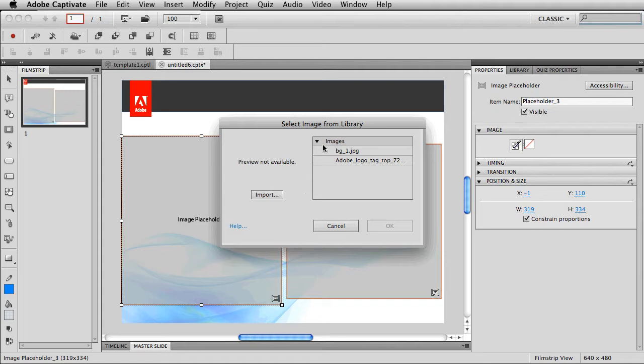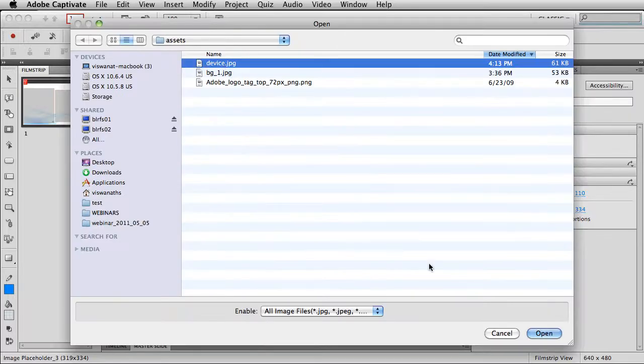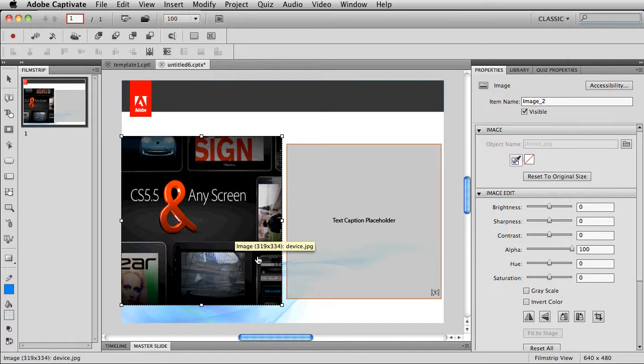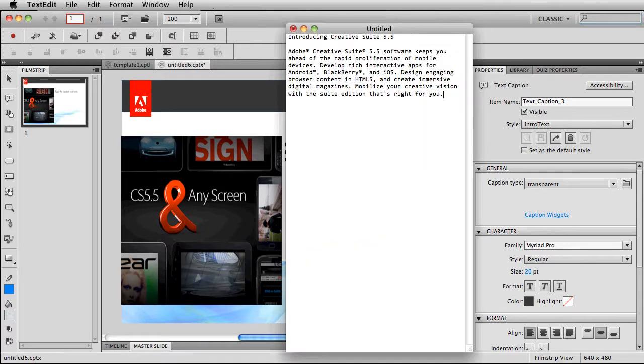When I double click on the image placeholder, it asks for an image to be chosen. So I'm going to import a new file, that's device.jpg, and that's nice, the image comes up. Now when I double click on the text caption placeholder, the text caption placeholder becomes an actual caption.